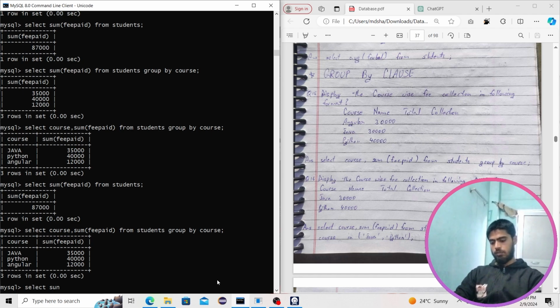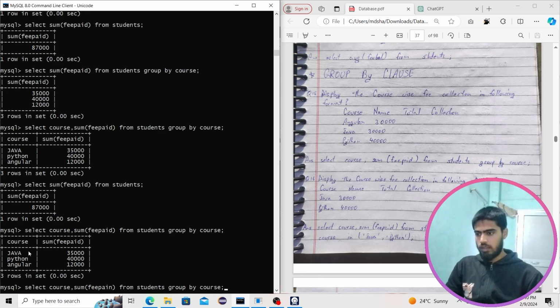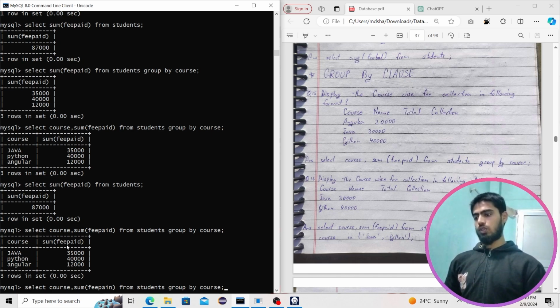Select sum total fee paid from students table and group by based on course, and then provide that course right here. What this statement is doing, this is providing all the courses and their corresponding collected fee.